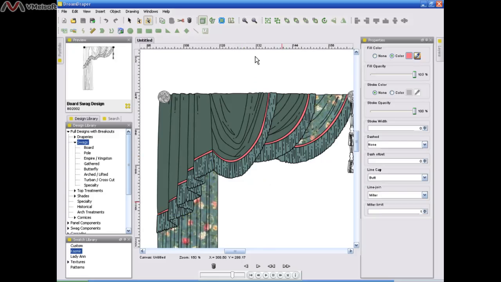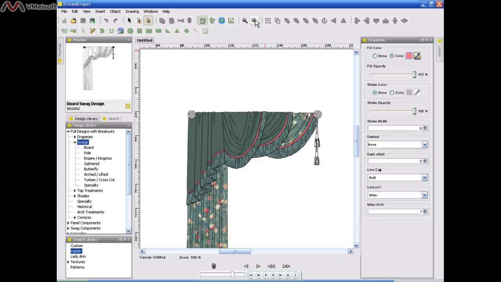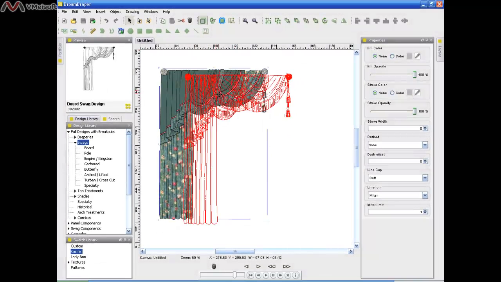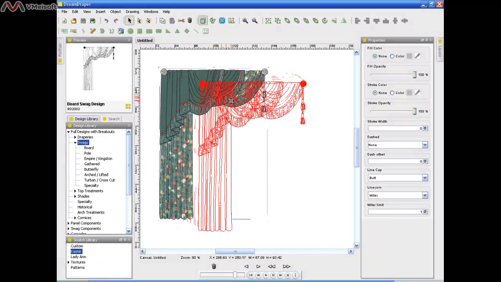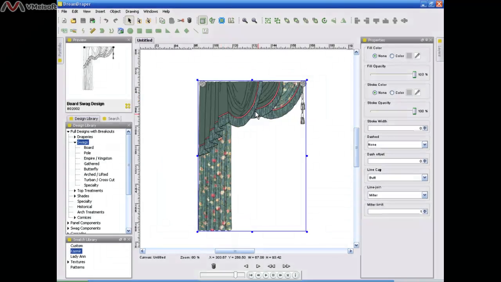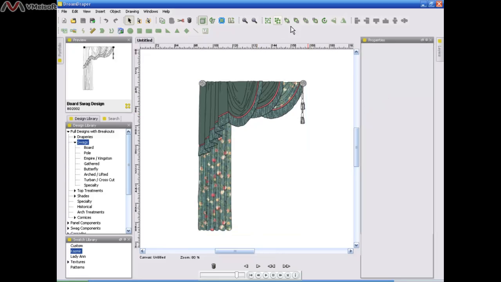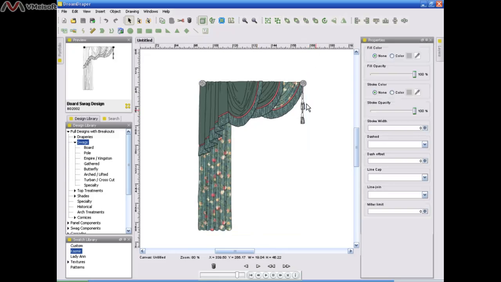Now I'm going to zoom out so you can see this treatment a little bit better. And remember, we are working on a grouped design. I'm on my third arrow. I'm going to go back to my normal default mode, which is the black, what we call the select arrow, and I can highlight my treatment. This is a fully grouped design, as you can see, and it is comprised of the panel and the swags and the cascades and the medallions and that tassel. You can always ungroup the design and take off whatever you don't want.